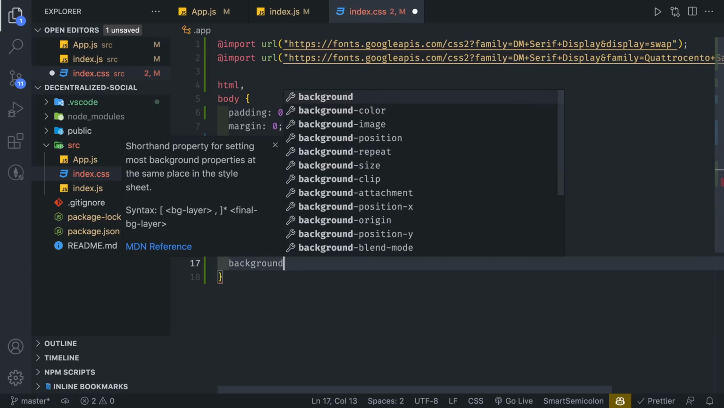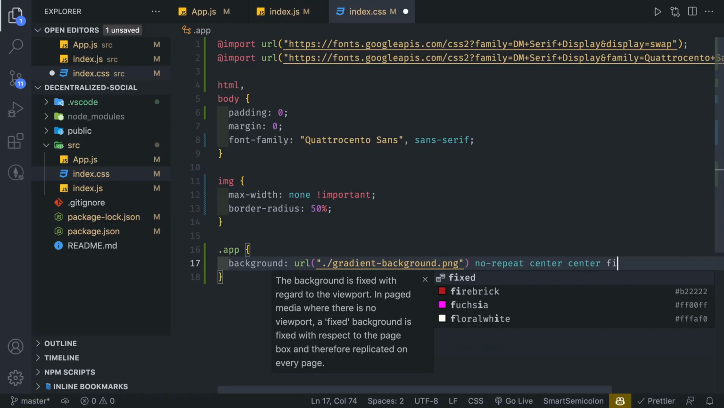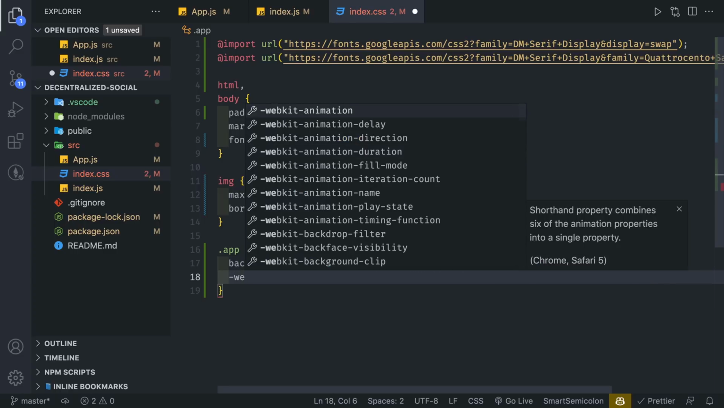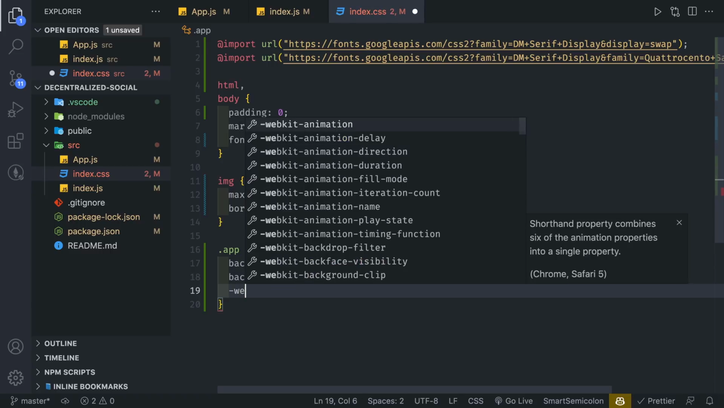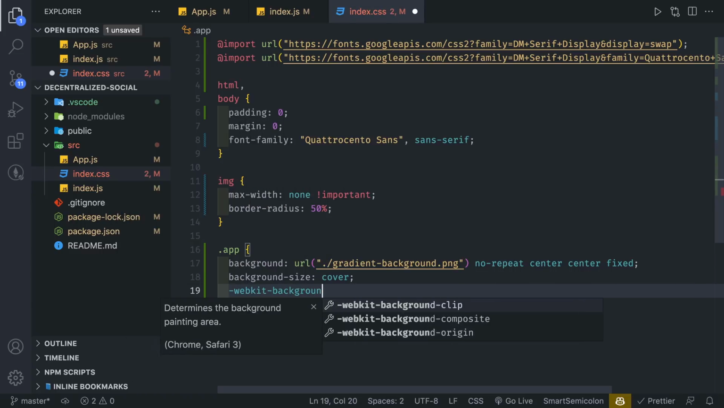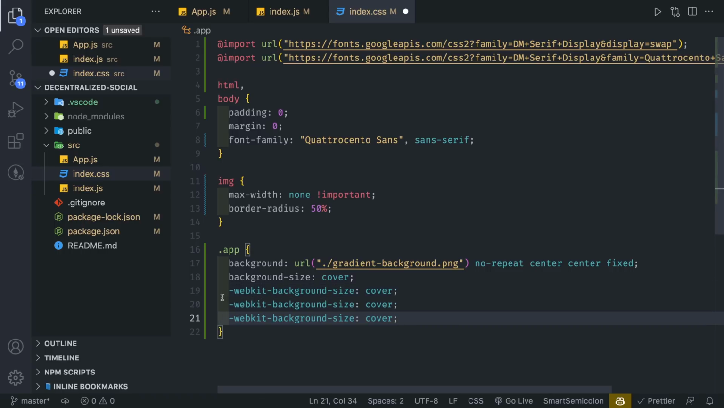And we're going to give it a background with a URL of an image we haven't added yet, but we're going to call this gradient-background.png. And we're going to set this as no-repeat, center, center, fixed. And we're also going to add a background-size of cover. And we're going to set this for different browsers. Background-size cover. So we're going to copy this. So this allows us to have the background size for different browsers. So this one is going to be Moz. This one's going to be O.